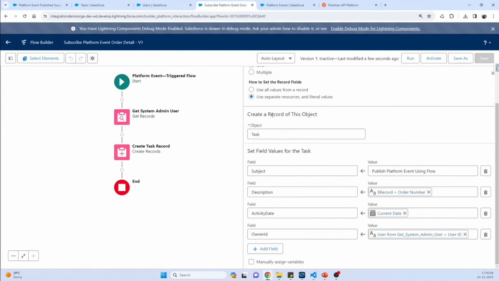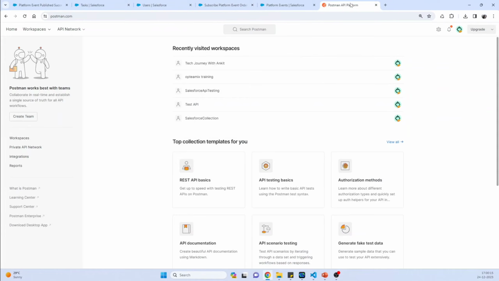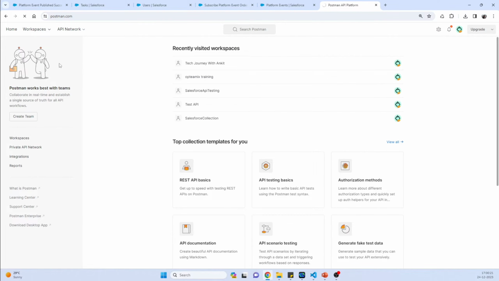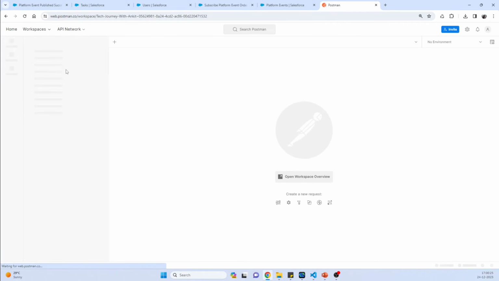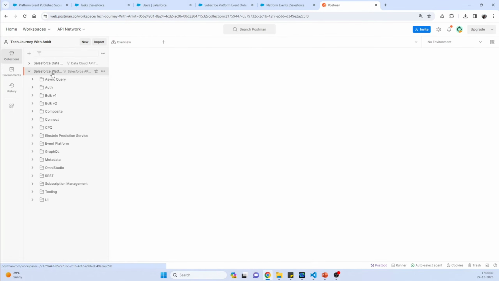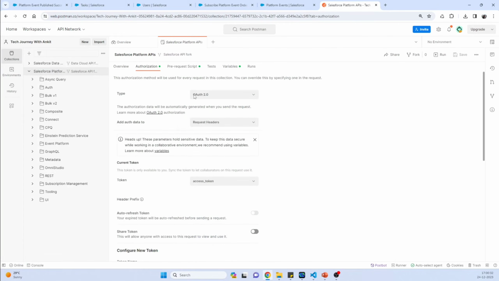Now let's go and publish this event. There are different ways to publish it, right? We already covered that in the past. But what I'm doing here is publishing this with the help of the API. In my previous sessions, I already covered how you can connect Postman with the Salesforce org. If you're not sure, you can definitely go over those videos. And now I am doing the authorization here.